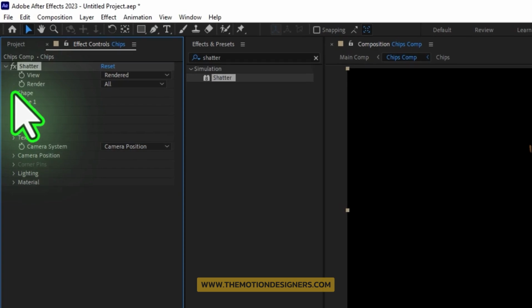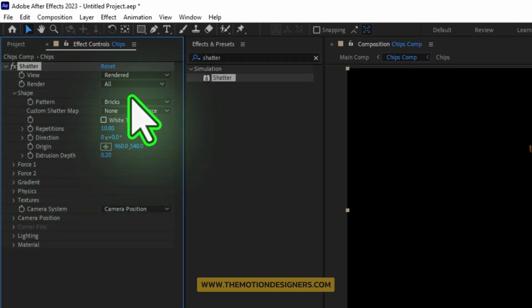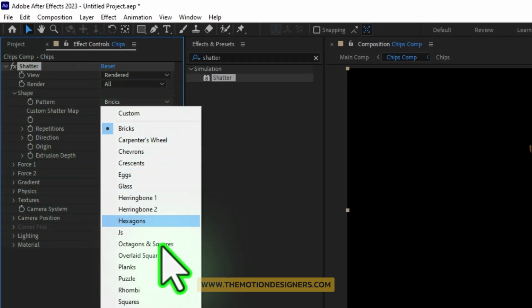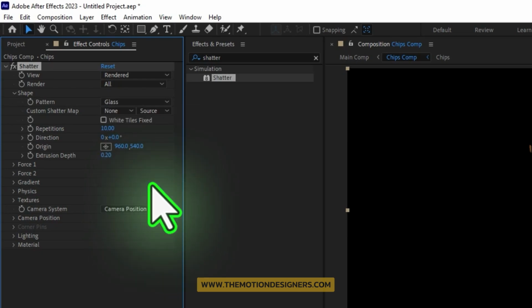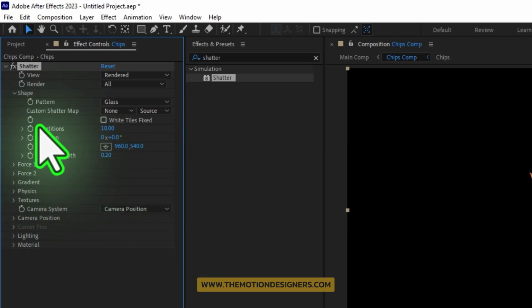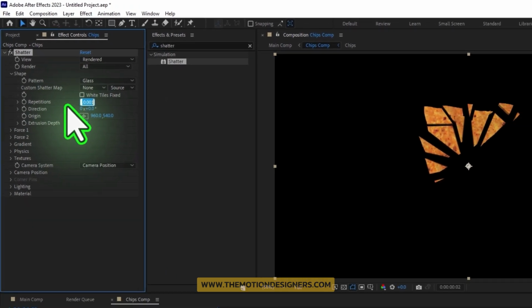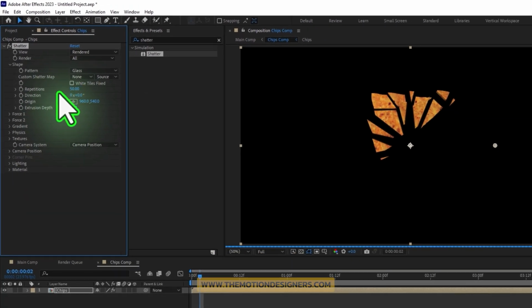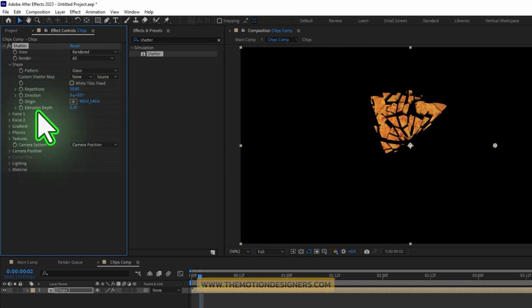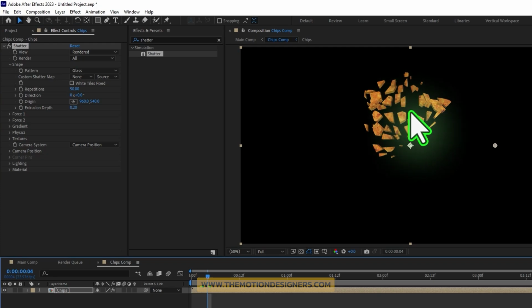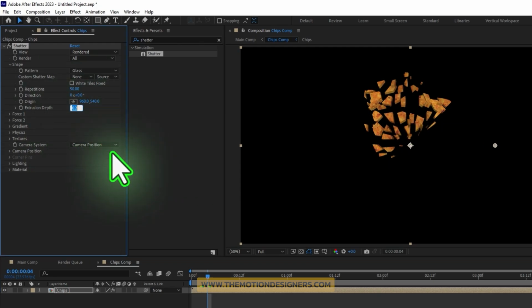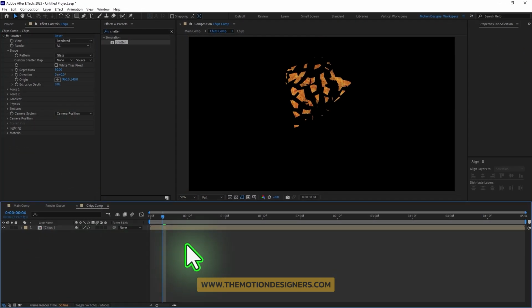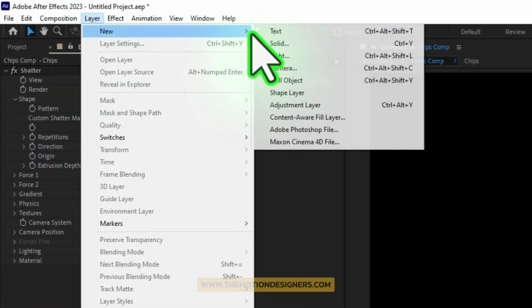Let's go and collapse this shape. We'll go one by one. Pattern to, we're going to go for glass, and let's go down and add some more repetition, maybe 50, and we're going to change the depth so you can see that you have a depth. We don't want this thick, so I'm going down to 0.02.